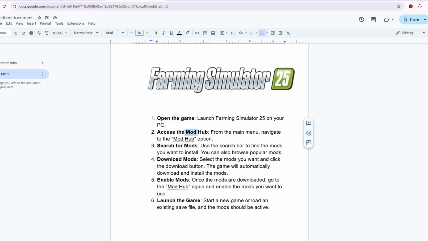Number 2, access your mod hub. From the main menu, navigate to the mod hub option. Number 3, search for mods. Use the search bar to find the mods you want to install. You can also browse popular mods.